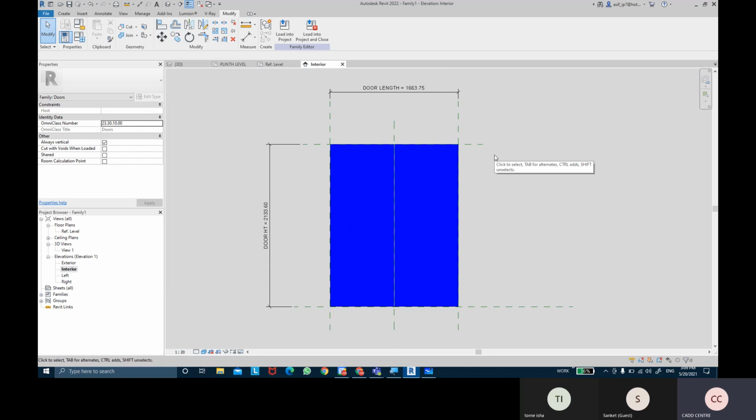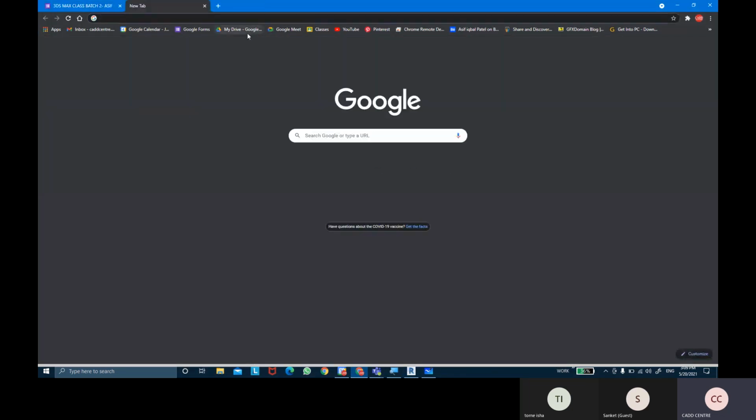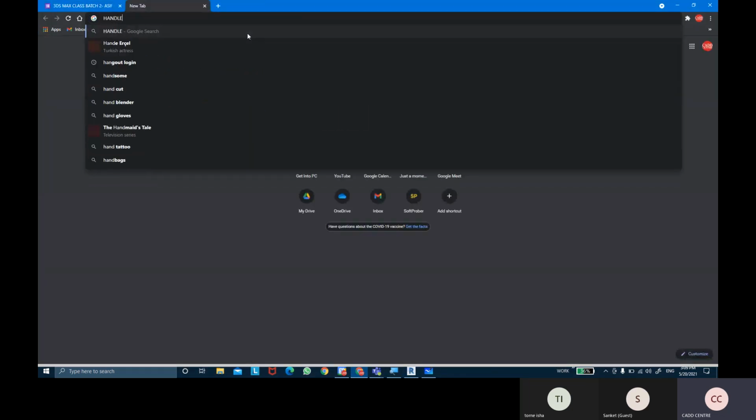So we have these door panels at least ready. Right now what we need to do is create the handles for the door. Okay, and we're going to create very simple handles.